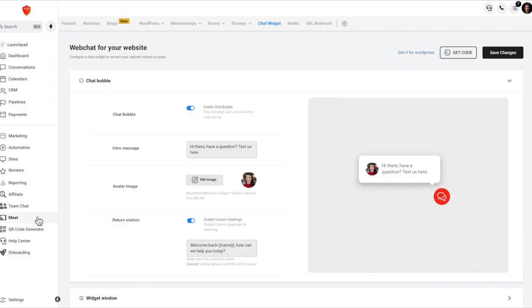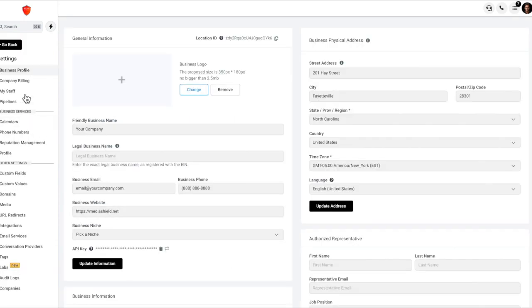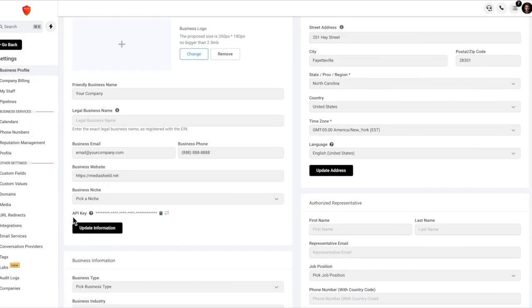Back on our platform, if you simply go to Settings and Business Info, scroll down, you'll see right here API key. If you click on this clipboard, you can now copy and paste the API key into your WordPress plugin.